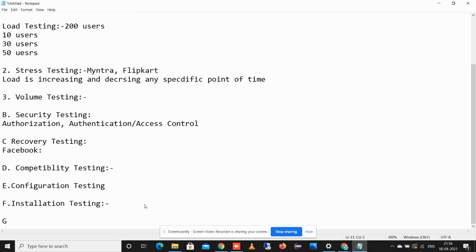Next part is the sanitization testing. This is also known as garbage testing. Sometimes the application contains some extra functionality which is not part of the requirement. At that time we need to ask the developer team to remove that. It means if the application contains unwanted data which is not present in the requirement document by the customer, that is called sanitization testing. That is part of maintenance testing, for removing unwanted data.